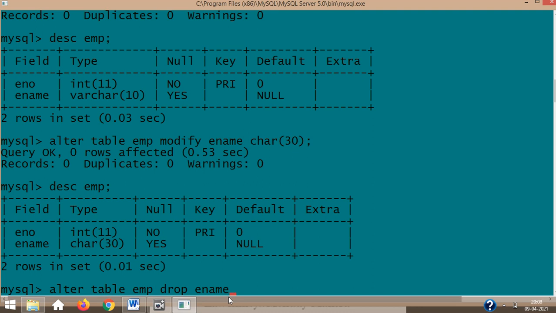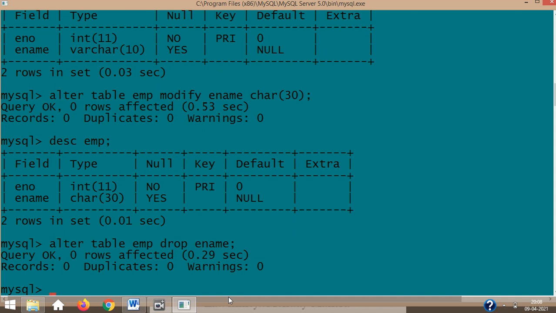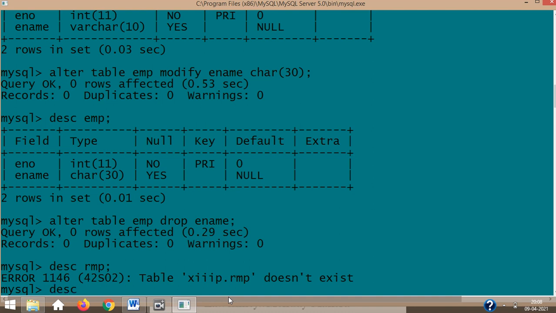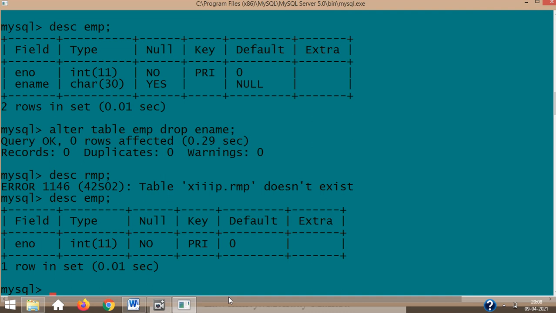So alter table, table name, drop ename. If you give here, that's gone. Now if I type DESC EMP, I'm so sorry, I'm supposed to give EMP. You can see only one field name is existing.